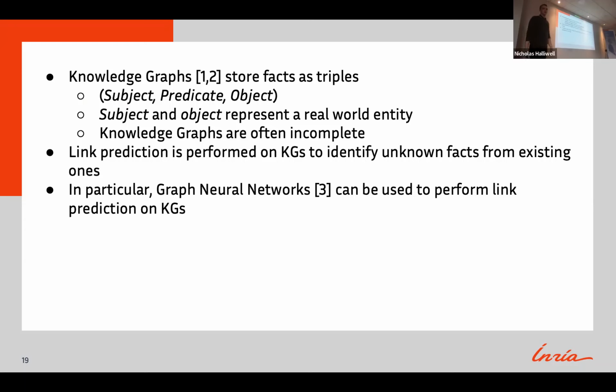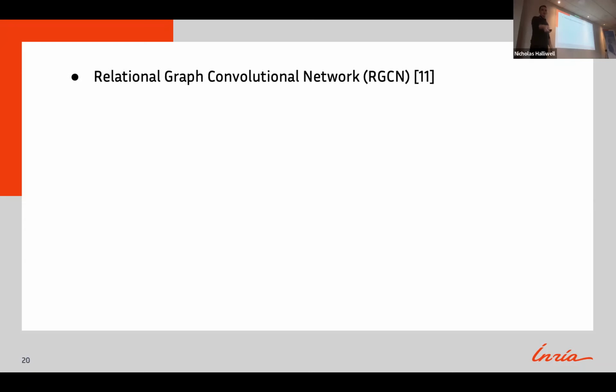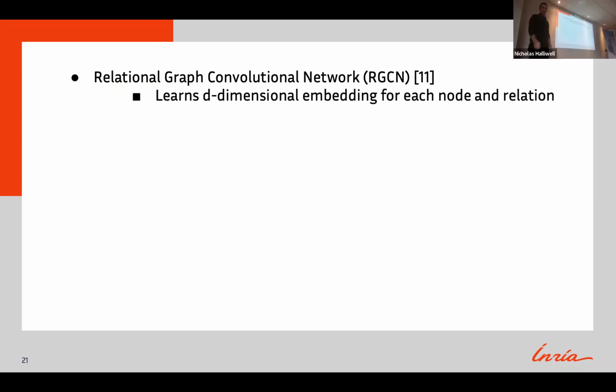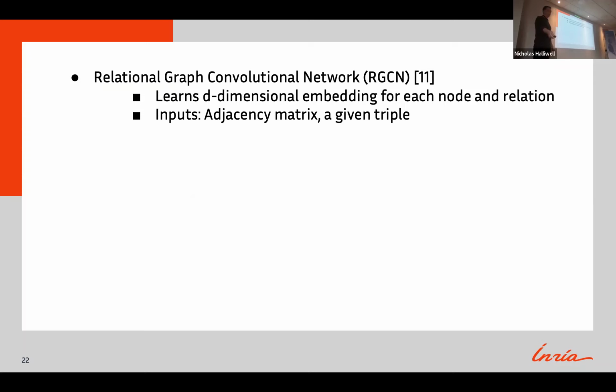In particular, graph neural networks can be used to perform link prediction on knowledge graphs. And so one adaptation of the graph neural network for knowledge graphs is a relational graph convolutional network, which we'll call RGCN for the rest of the presentation. And this will just learn a d-dimensional vector for each node and relation in the graph. And so this will take as input an adjacency matrix and some given input triple, and it will output the probability that the given input triple is a fact.